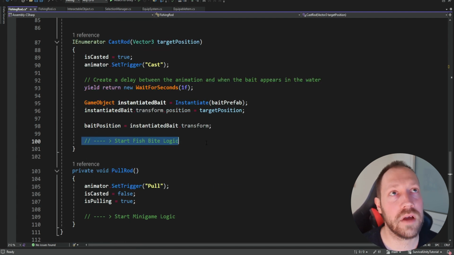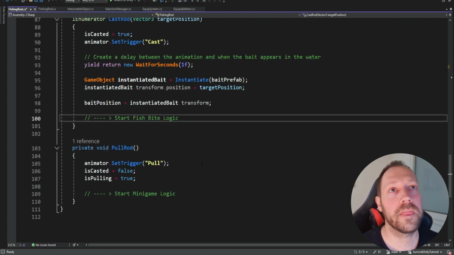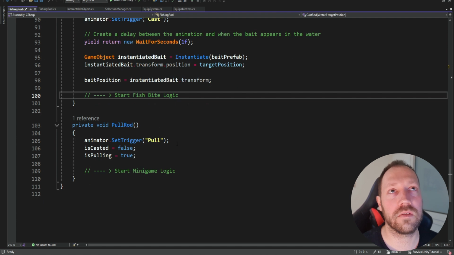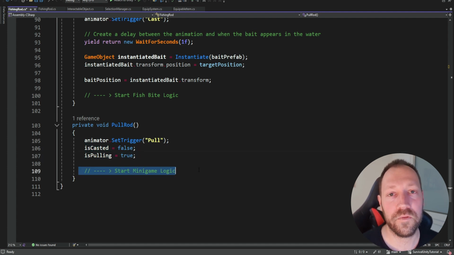Now, I added this comment over here because this is where we're going to add the logic for the biting of the fish. Then we also have the pull rod. So this is when we decide to pull the rod. And over here, we're going to trigger the pull animation. We're going to set the casted to false and the pulling to true. And over here, we're going to have the code for the minigame. So this will be some kind of minigame for actually pulling the fish successfully.